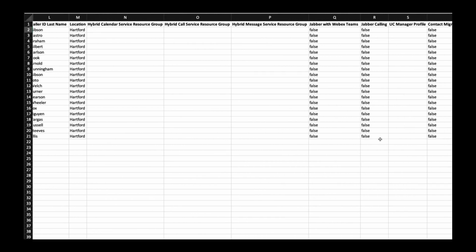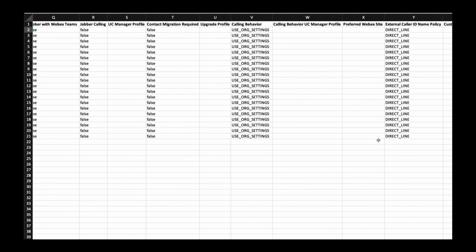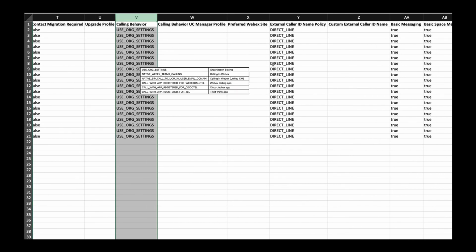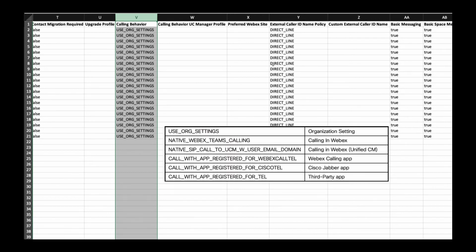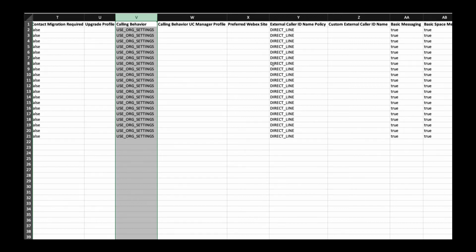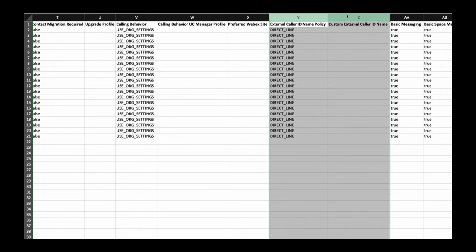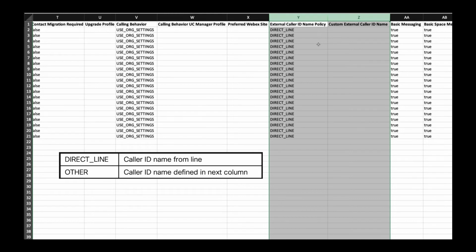The next column relevant for WebEx Calling is the calling behavior column. This column allows you to define how calls from within the WebEx app are handled. In most cases, you would set this to use org setting so that the user inherits the calling behavior setting applied at the organization level, but other values are also possible. WebEx Calling allows you to configure a separate external caller ID name per user. This can be achieved by setting the external caller ID name policy to other and then specifying the custom external caller ID name in the next column.